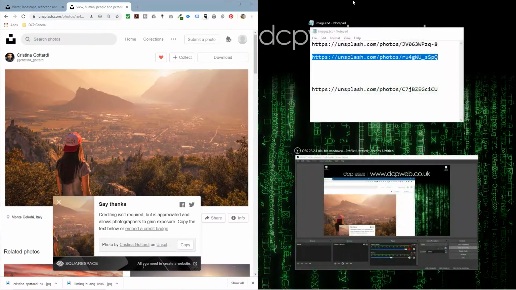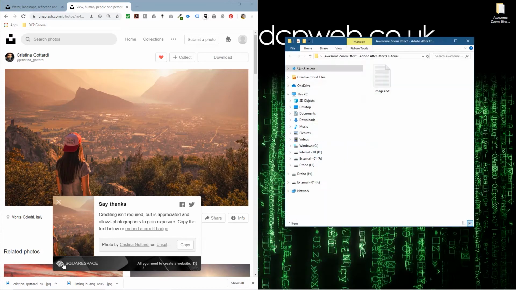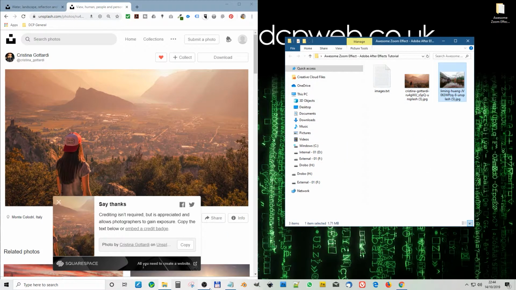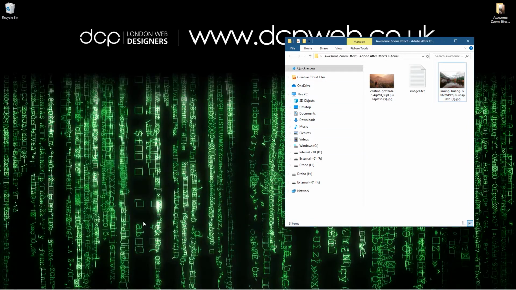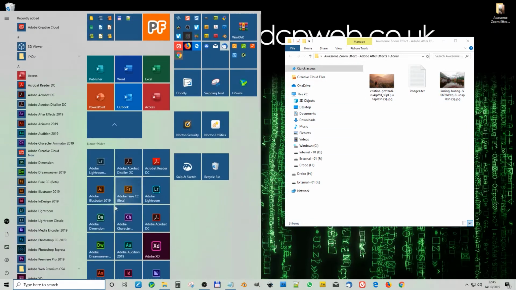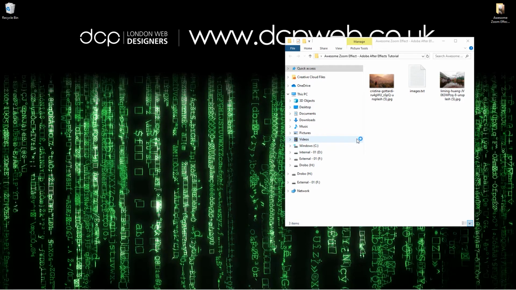Let's just open up this folder and we'll drag and drop these two pictures into here so we can see them in this folder. We can close down the web browser and then we'll go ahead and open up Adobe After Effects.